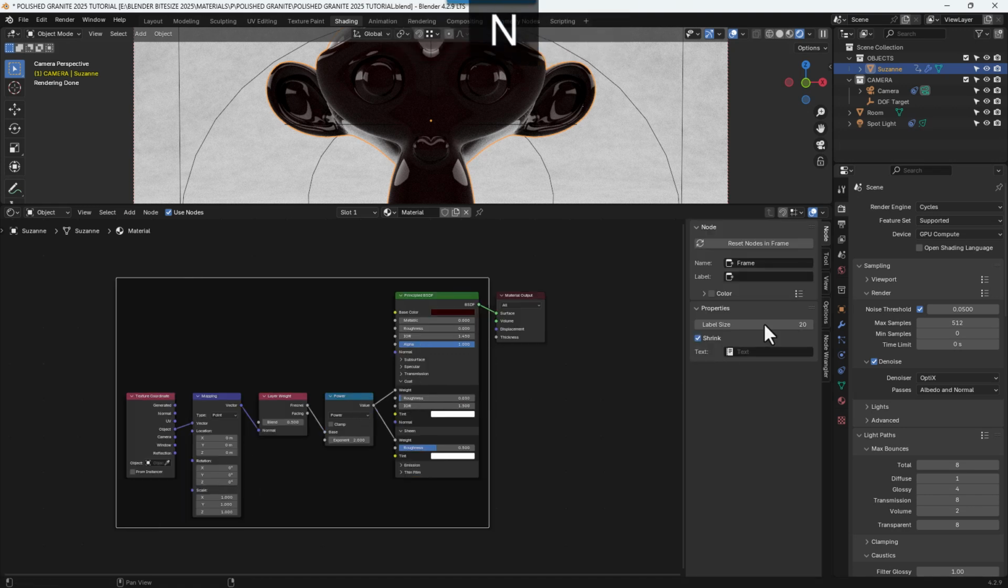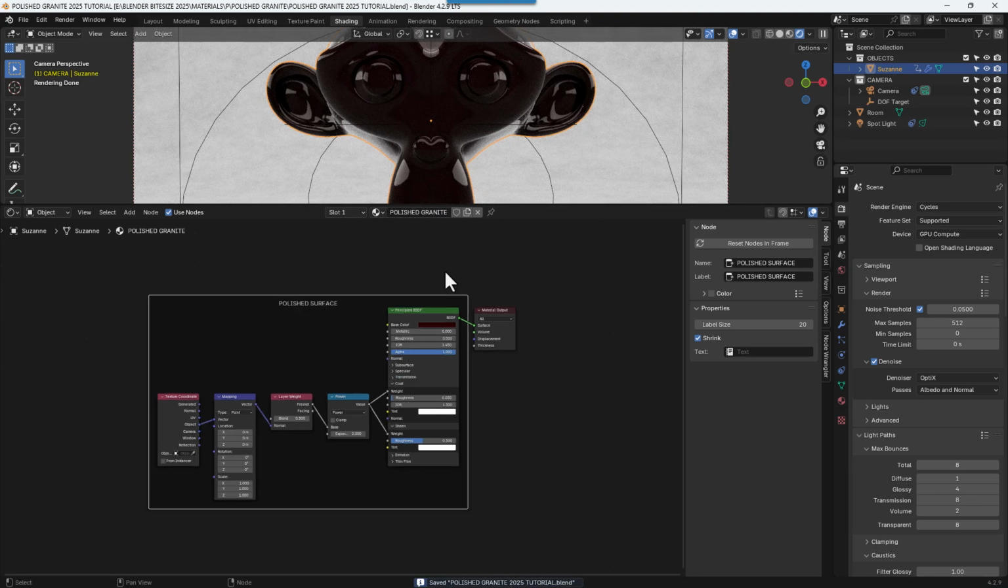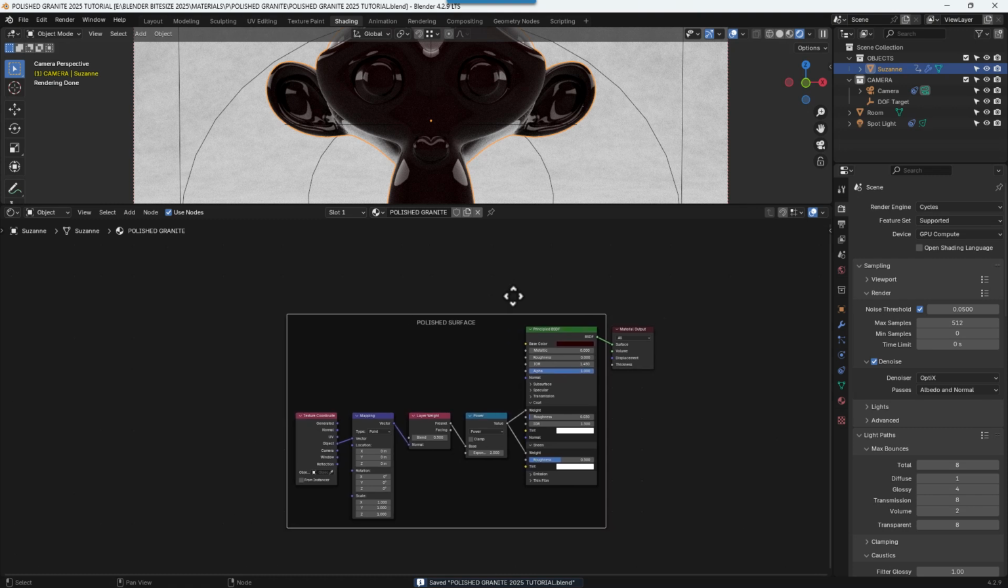I'm going to add a frame by pressing Shift P, then N to open up this panel, and I'm going to rename that frame as Polished Surface. So this will give me the glossy surface as our main feature. I'll also name the material here now, so that when I save this file and need to append it to something else, I can find it easily.